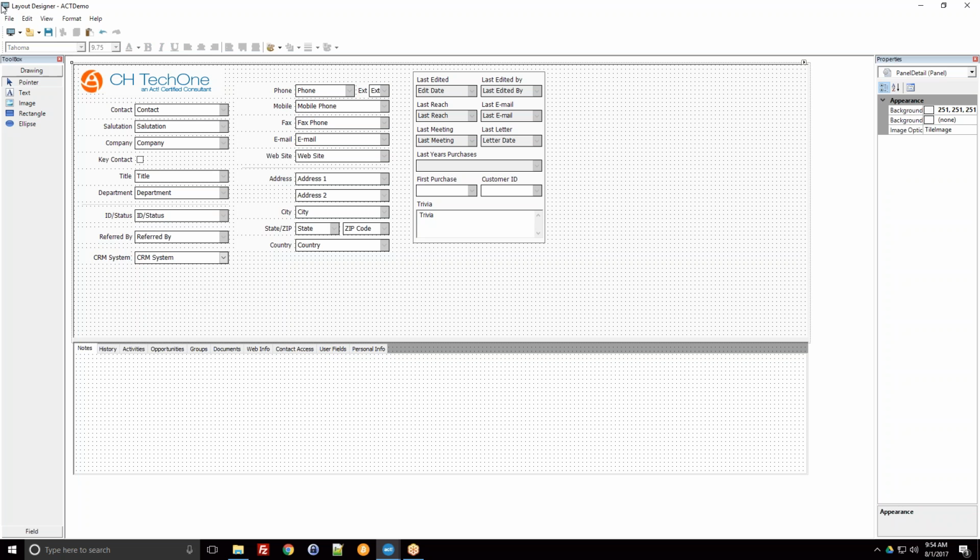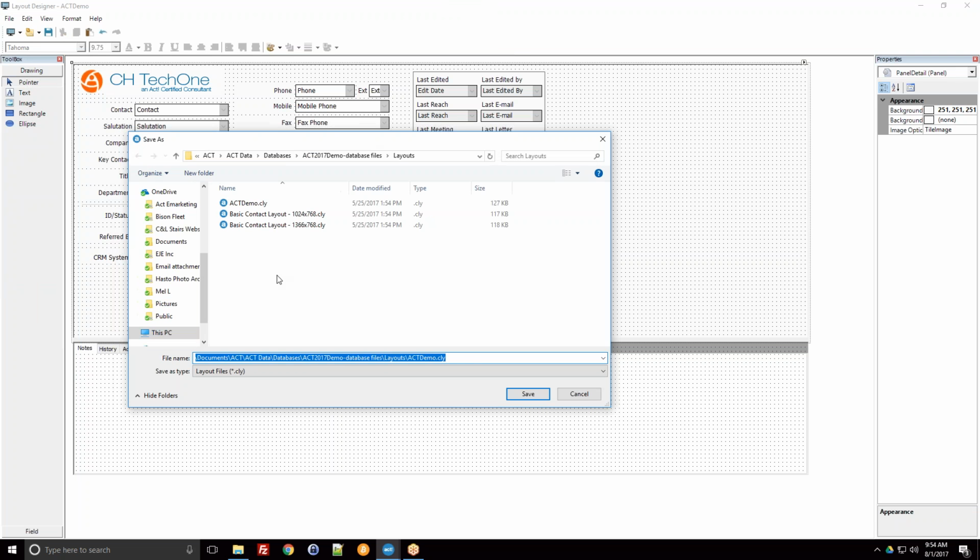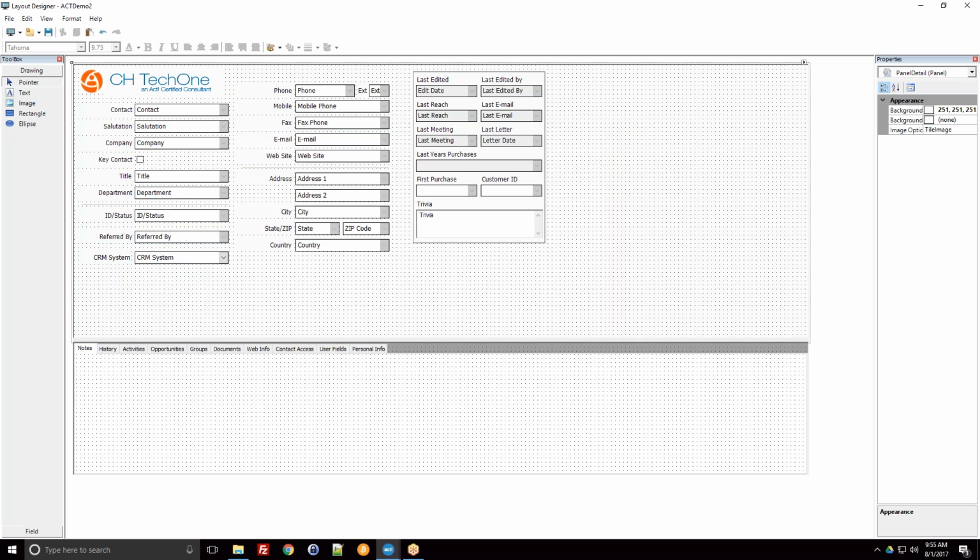If you don't want to overwrite your existing layout, you can do File, Save As, and this is your Act Database Layouts folder. It will find it for you either on the server or on your remote database. Even if you're using this on a remote database, they will synchronize up to the main server. You can save this layout as its own name. So if I wanted to call this Act Demo 2 so that I didn't interfere with the original one, I can certainly do that and save. And it will be available for everybody else.